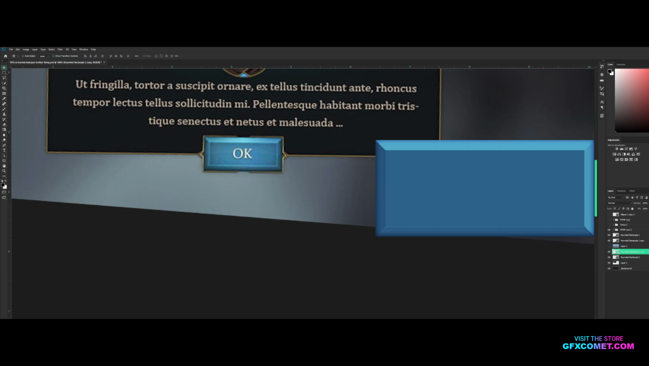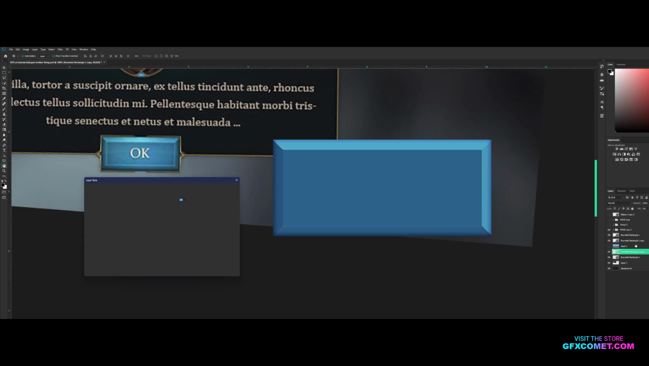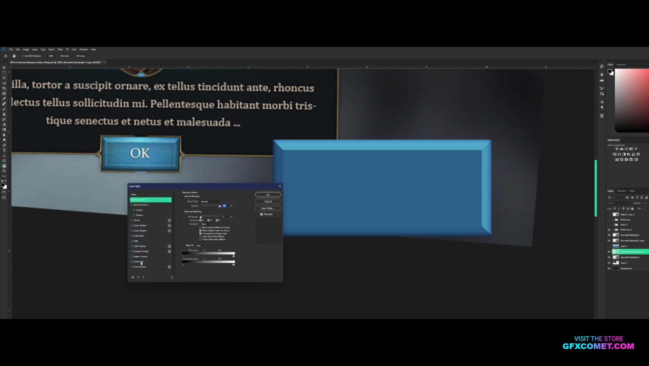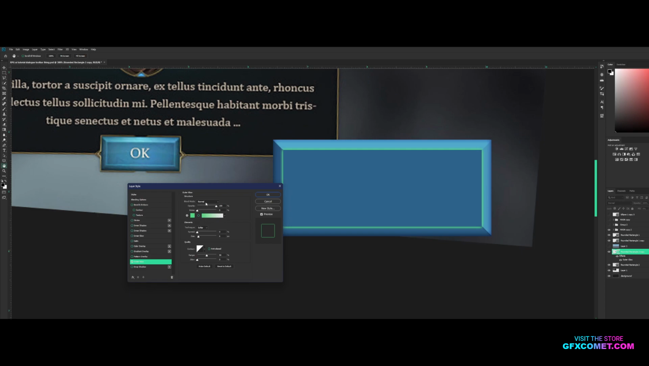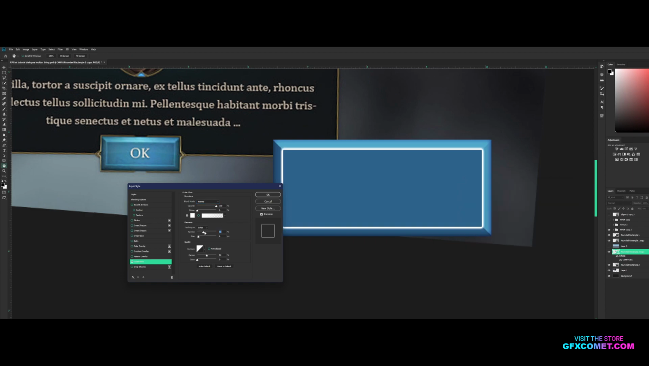Take the FX, drag it to the trash can, so it is now gone. We're gonna Control T, and let's resize this shape to only this area. Now we're gonna turn our fill all the way down. Double click, blending options, let's do outer glow. Color is gonna be white, like that. Let's turn spread up. Go mode overlay. Now let's do inner shadow.